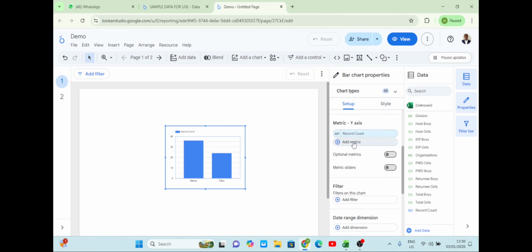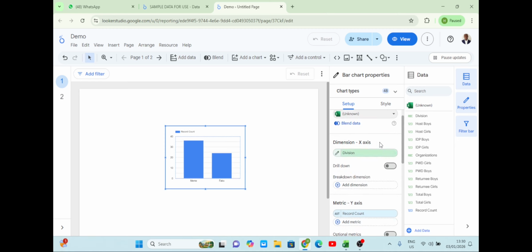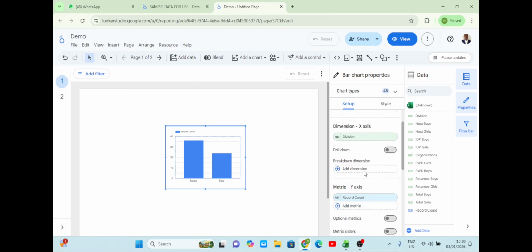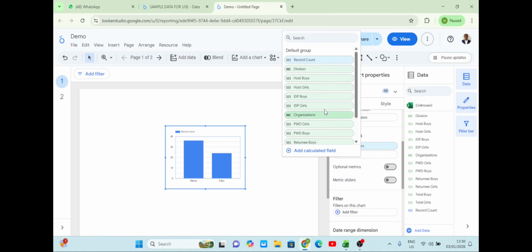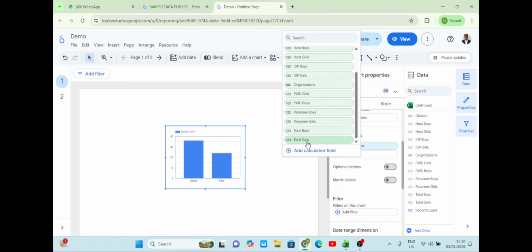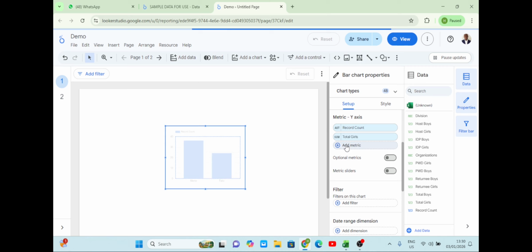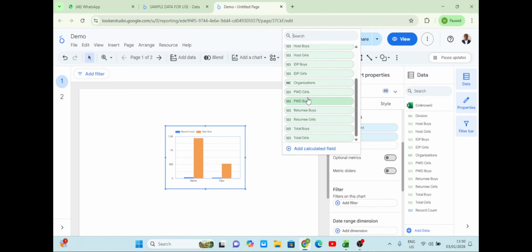And then under here, remember that up here we are dealing with the x-axis. Okay, so under the y-axis, pay attention. Under the y-axis here, you see that we have records count. Now this is just counting the number of records, but not really giving clear insight into those records, which is okay. Now I'm going to come here under y-axis and add a metric, and I say I want to be looking at total girls, and then I select again, I want to be looking at total boys, right?